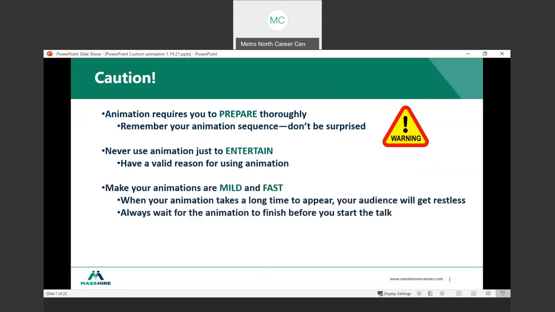You also want to make your animations, as we call them, mild and fast. Well, again, it really depends on the topic. It depends on the object that you're animating. But sometimes when animation takes a long time to show up, to appear, your audience gets a little restless, gets a little bored.